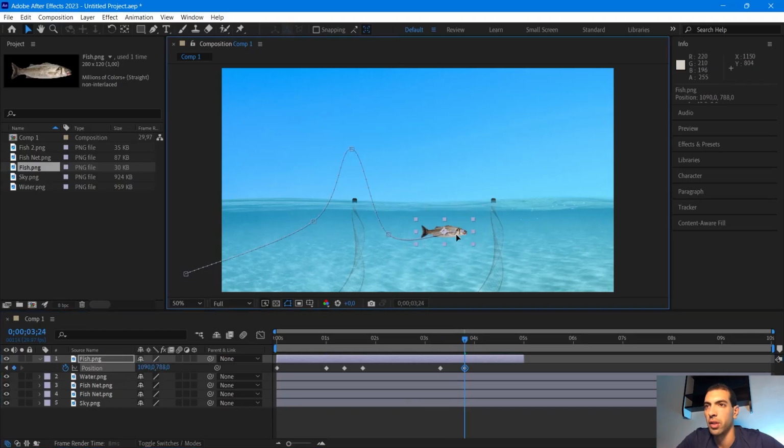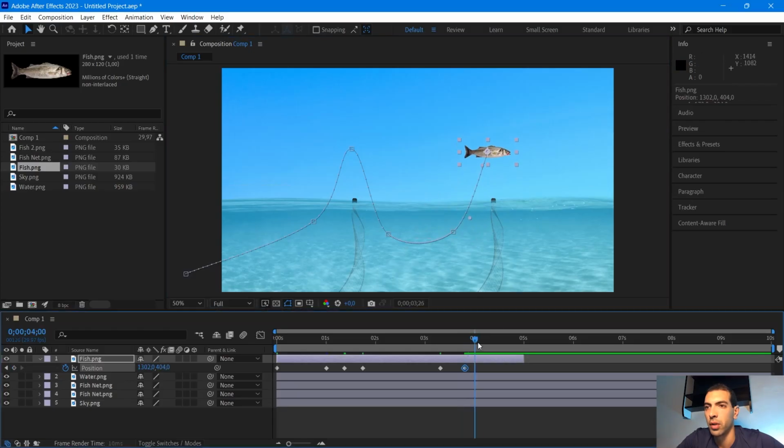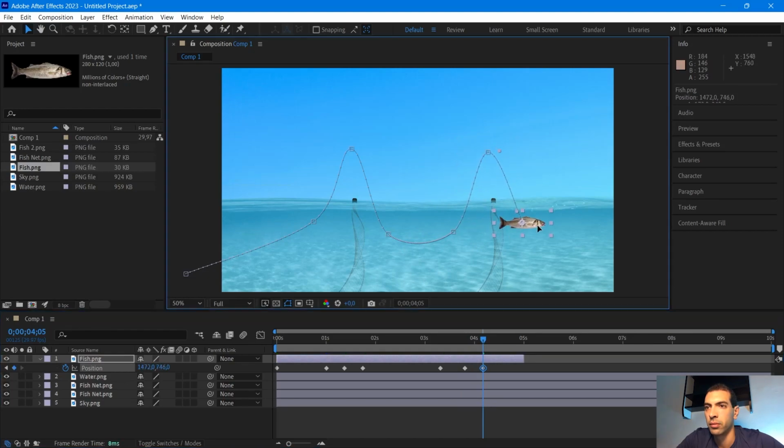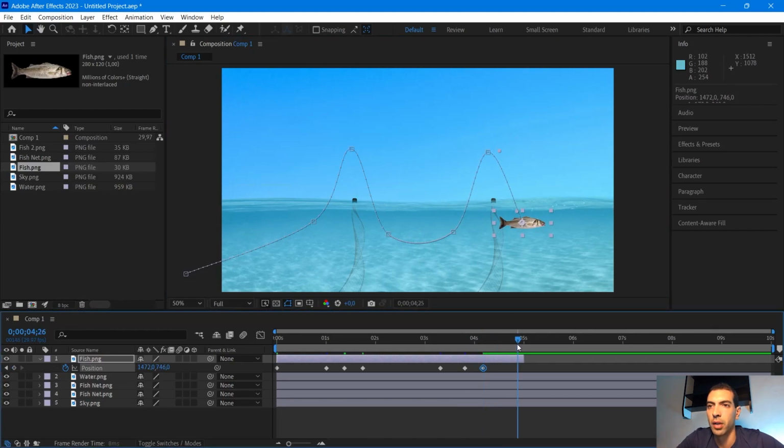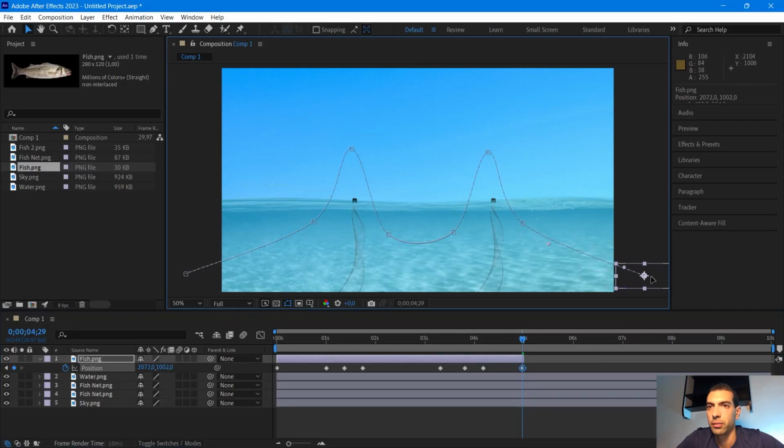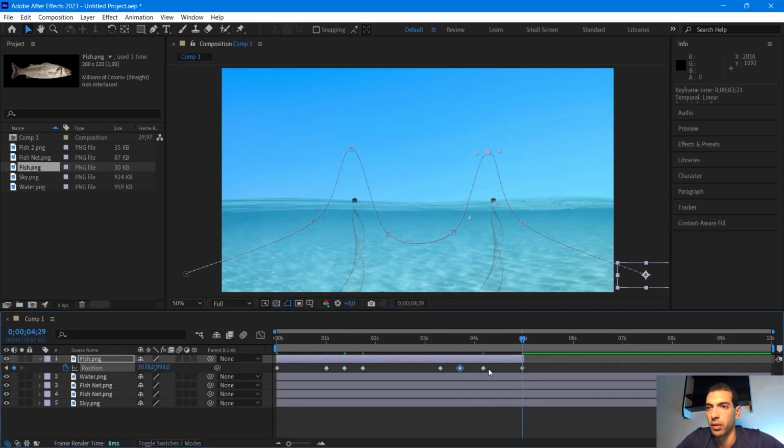Now for the second jump, and it goes down like this, and gonna put the playhead right here, and the fish is gonna leave the composition. I'm gonna make these closer together like this, and I'm gonna move them a little bit to the left. Let's see what we get.